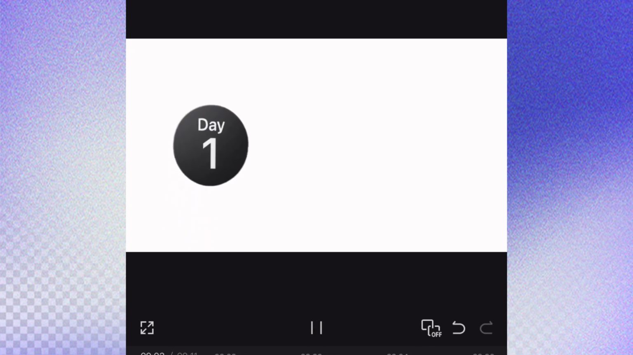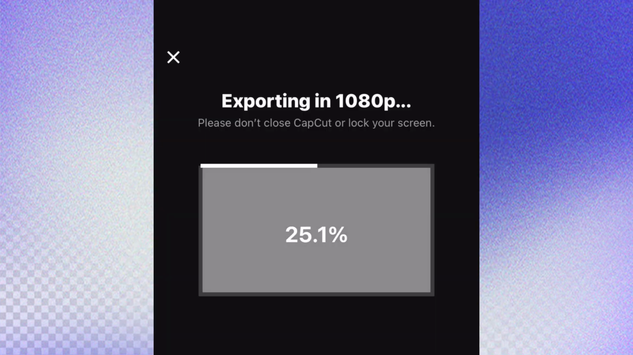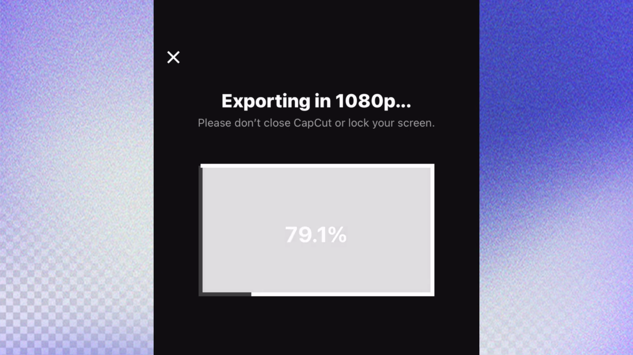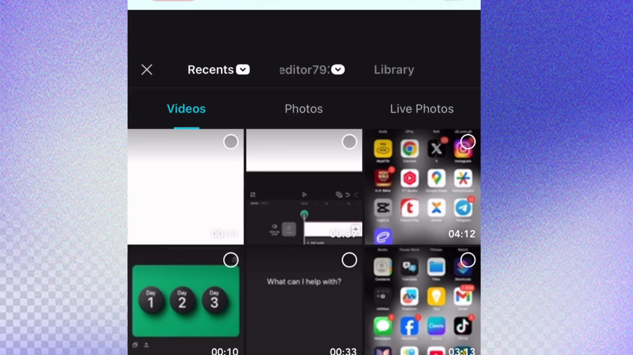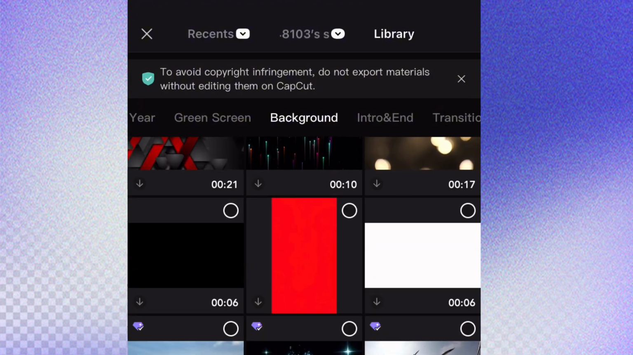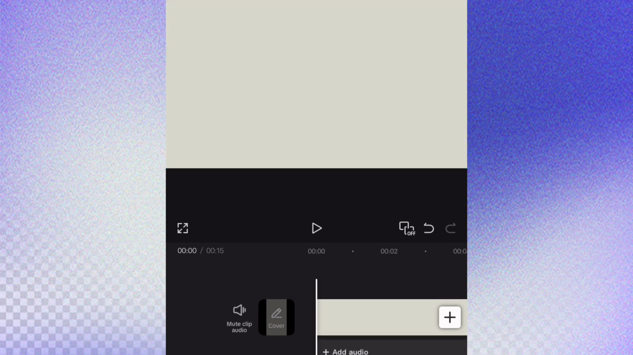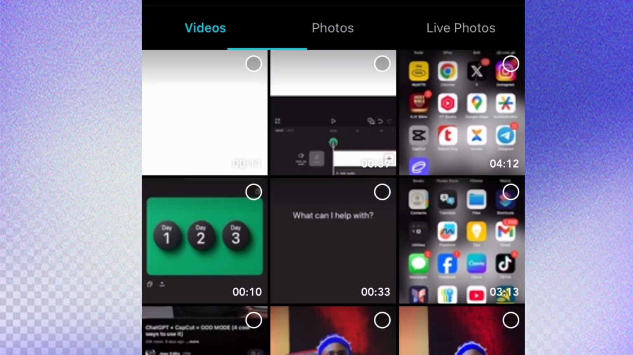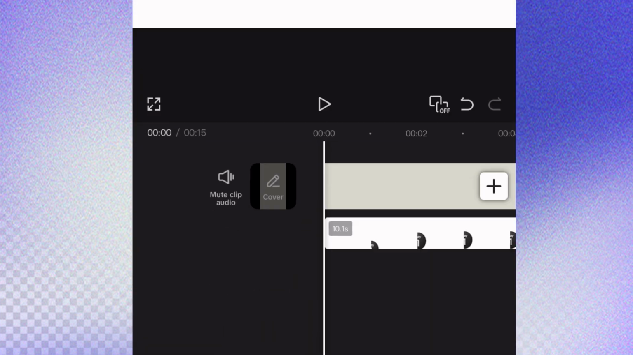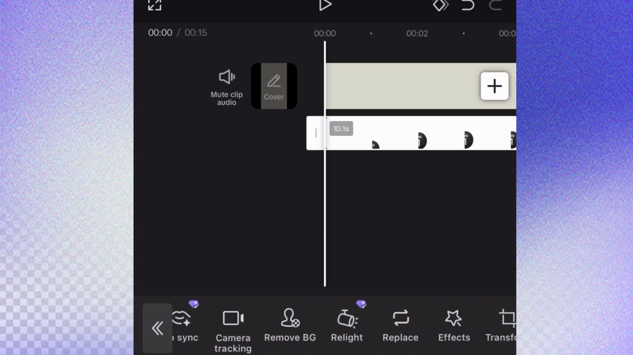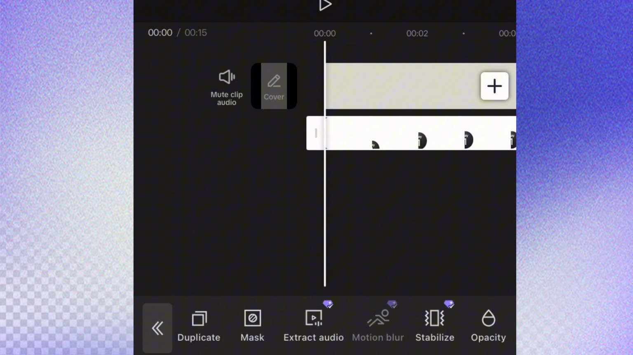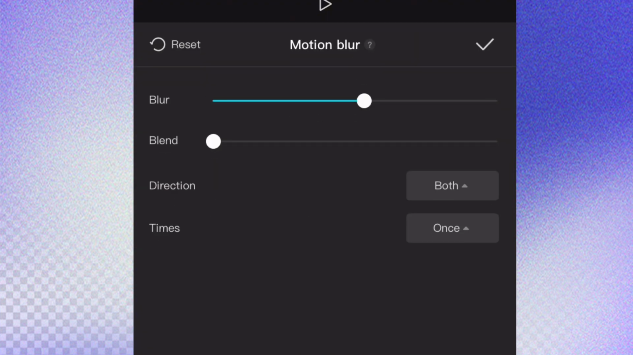So all you have to do is, after we are done like this, let's export it. Then we can come back again and add it. So the same process, click on new project and add white background, exactly like the one that we used before. So once you have added the white background, position it to the length you want, then bring the video that we just exported on the overlay. Then once you bring it on the overlay, you go to motion blur and click on motion blur, bring it to 60 and blend it to 100. Then you can see it's smoother right now than usual. So that is it.